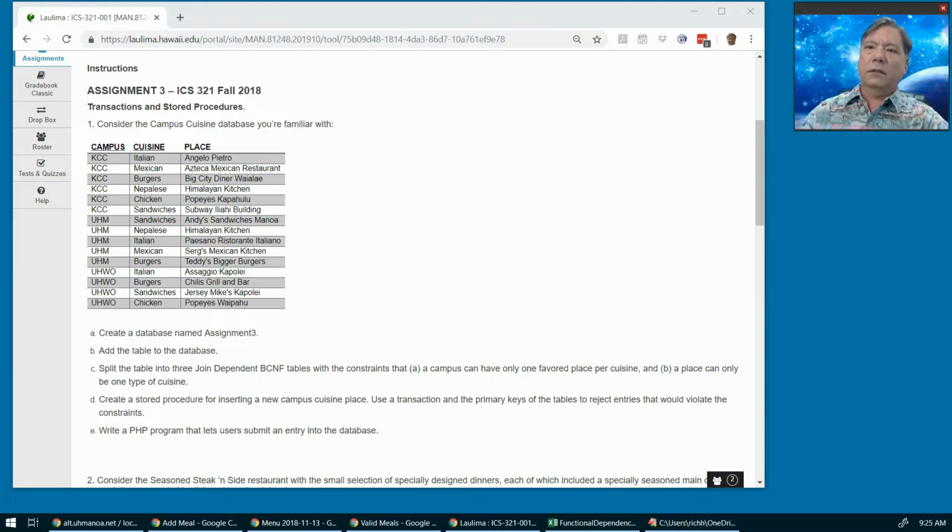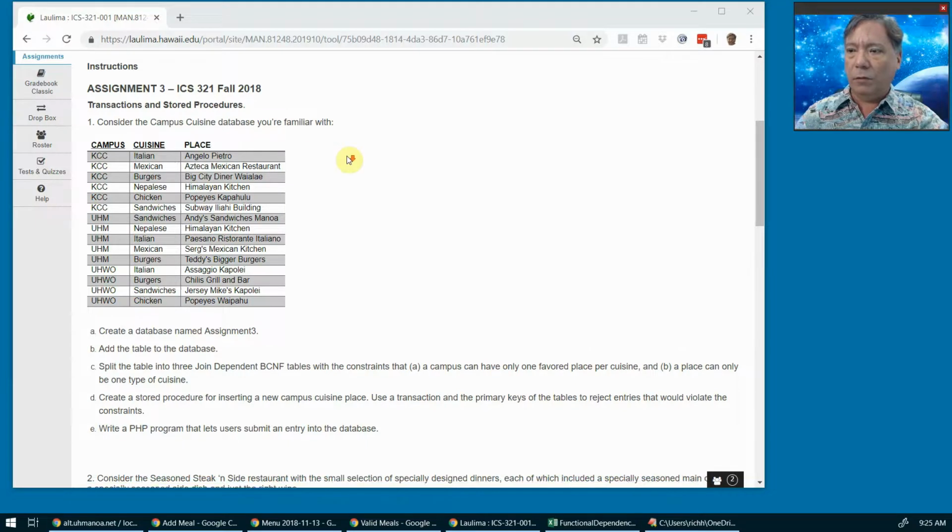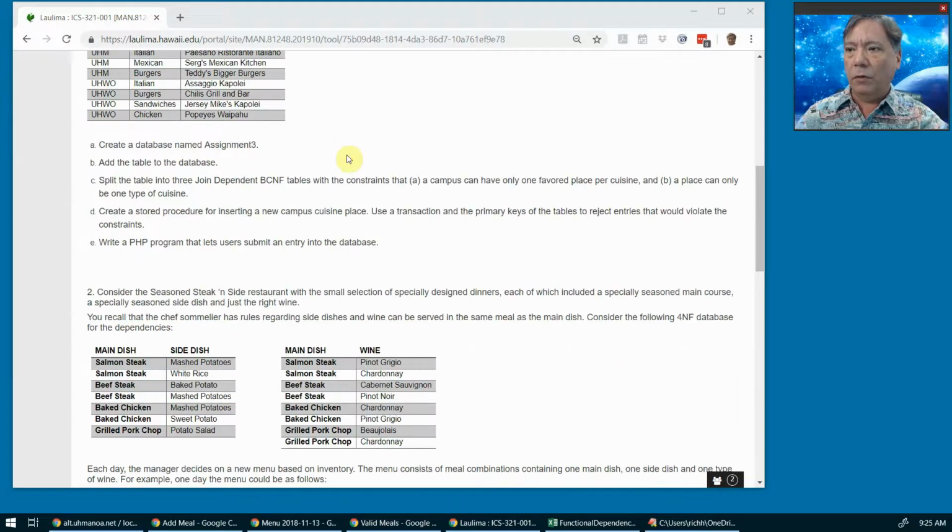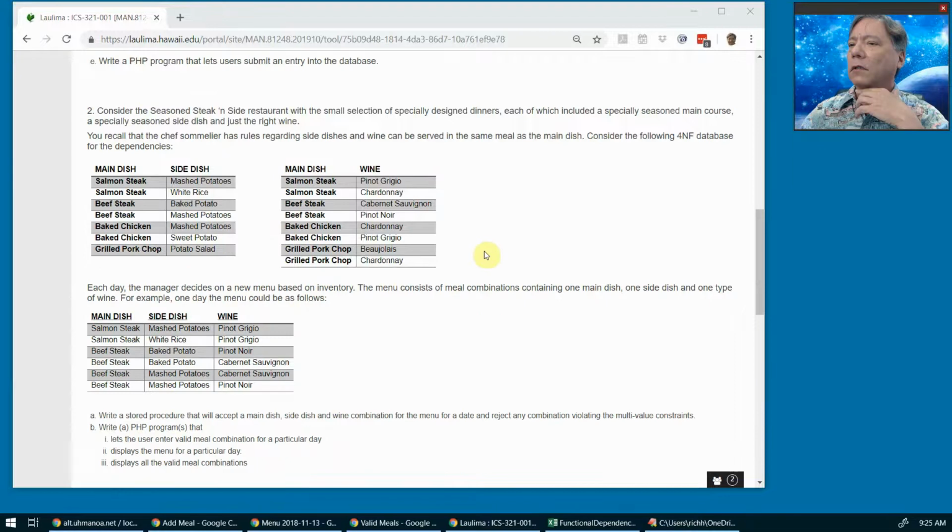Okay, this is ICS321, and I'm going to show you my solution to Assignment 3, Part 2. In this assignment, you recall it's a multi-valued dependencies problem, and the scenario is we have this restaurant called the Seasoned Steak and Side Restaurant, and it has a small selection of specially designed dinners, each of which includes a specially seasoned main course, a specially seasoned side dish, and just the right wine.